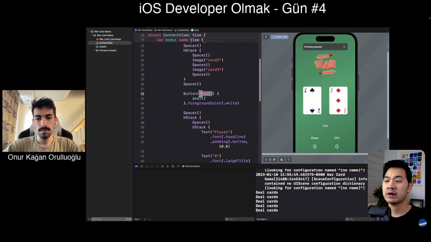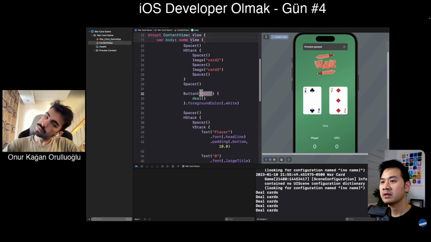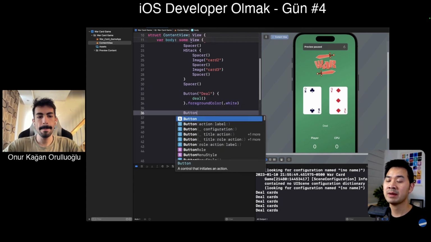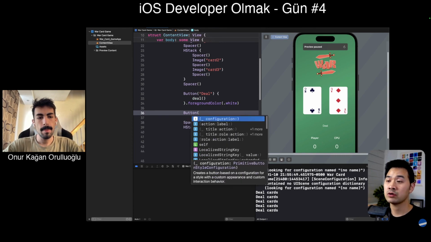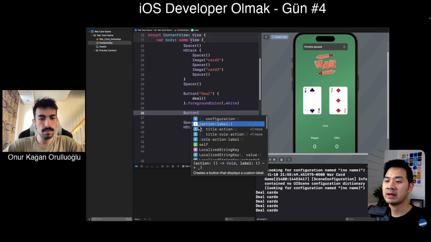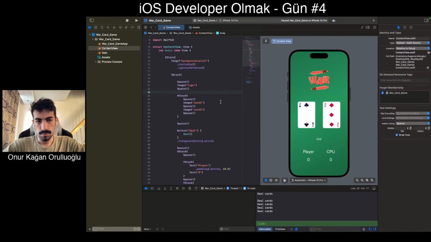If you want to create a button which can be visually represented by anything you'd like, what you would have to do is type out button, type out the first opening parenthesis, and you can see a couple of different options for buttons that you can create. And what we were looking for is this one right here, action and label. So action is what happens when you tap on it, and label allows you to put any sort of UI code in there, any sort of UI visual elements.